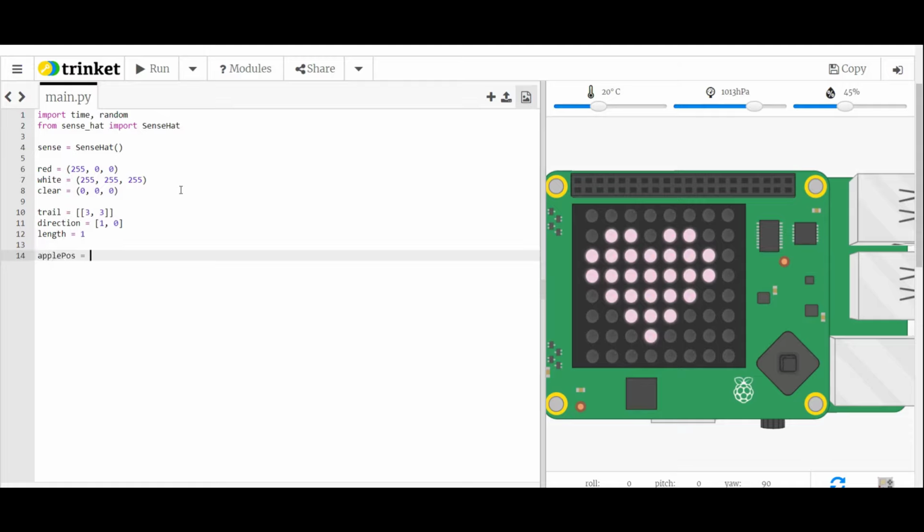Then we want another vector for the apple's current position, which will start in a random position between 0 and 7. So this will spawn the apple in any of the positions on the screen. And then we also just want to store our pixels as a 64 long array of our clear color, and we'll manipulate this later on to render to it, and we'll see more of how that works later.